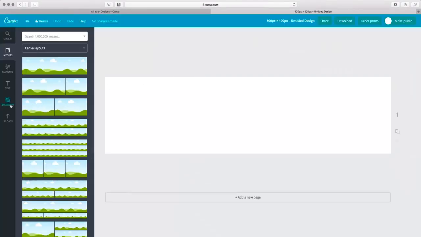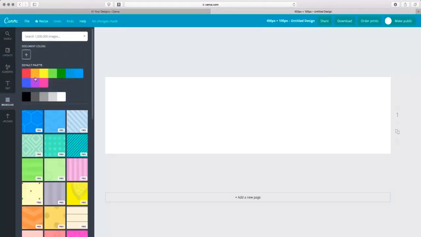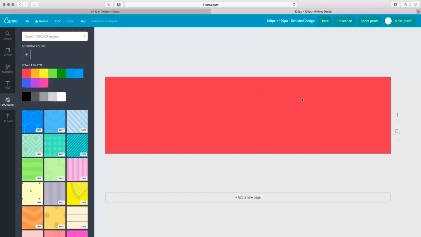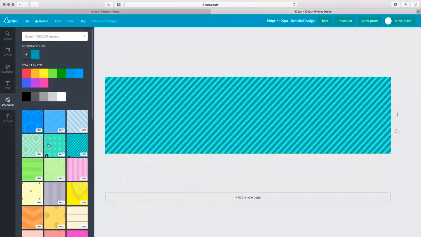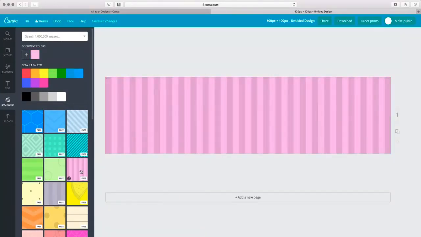Here you can go to the background and you can select any color you want for the background. So if you want our button to be this color, we can even select any of these pre-designed backgrounds, so you can have a cool background for your game.